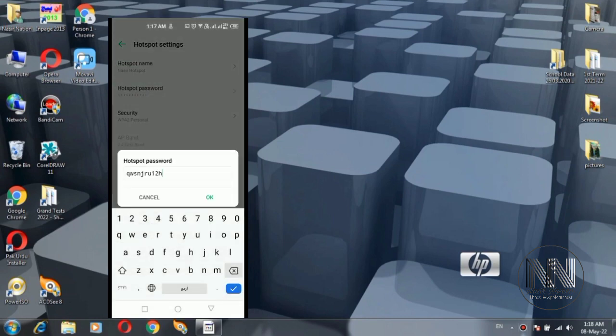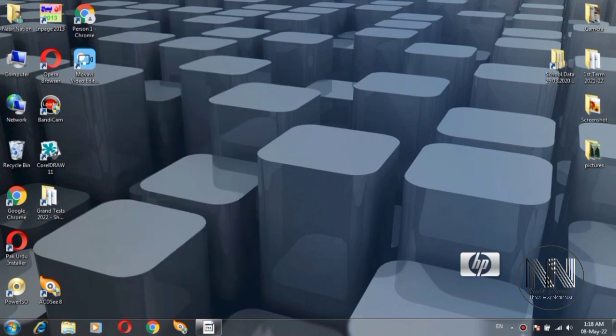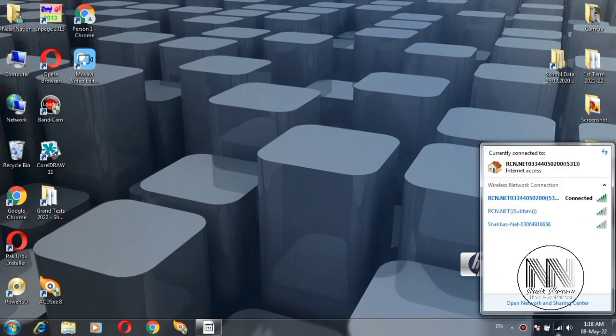Change the password. Remove the previous one. All things done. Click OK. Press back. Now come to the computer screen.